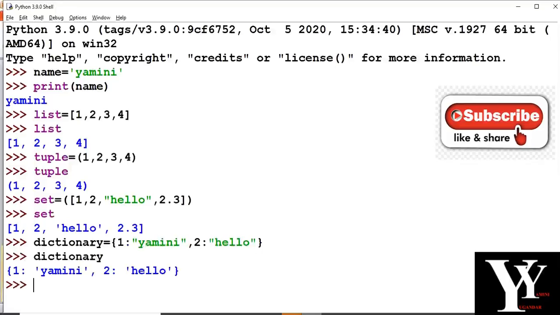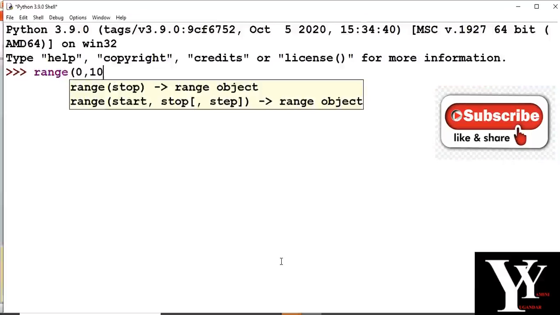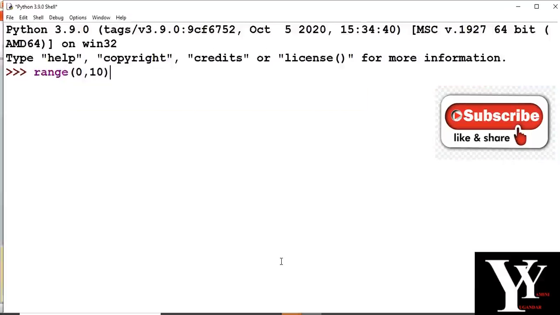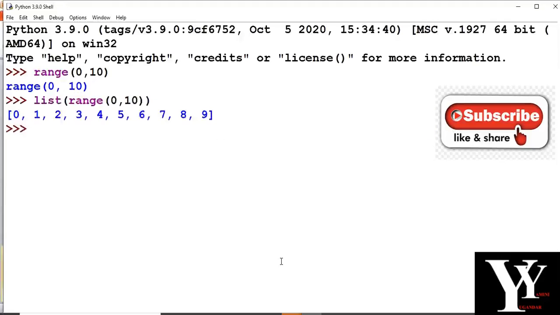Okay, next we have range function. Range function returns a sequence of numbers starting from 0 and increments by 1. Finally it stops before a specified number. So this range function is going to display the numbers from 0 to 9. You can see the list of numbers. Okay, so it has displayed from 0 to 9.